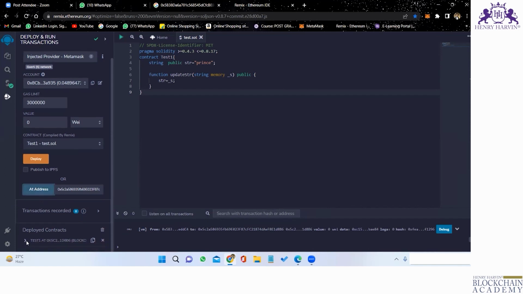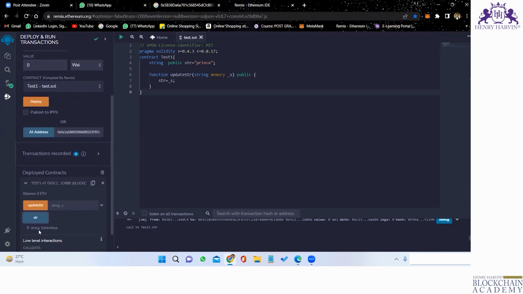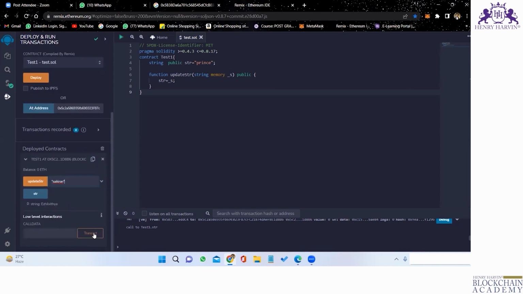Now it is loaded. Okay, test one. Go down. See what the STR name is. Yeah, it is Ariel Vidya. So Ariel has updated it. Now you can change it with your name. Call the update STR function. There is an update STR in orange color on the left side of this icon. Yes, click on that one.